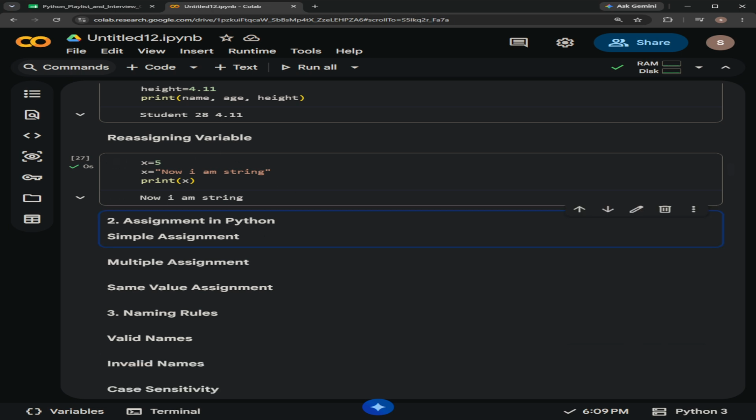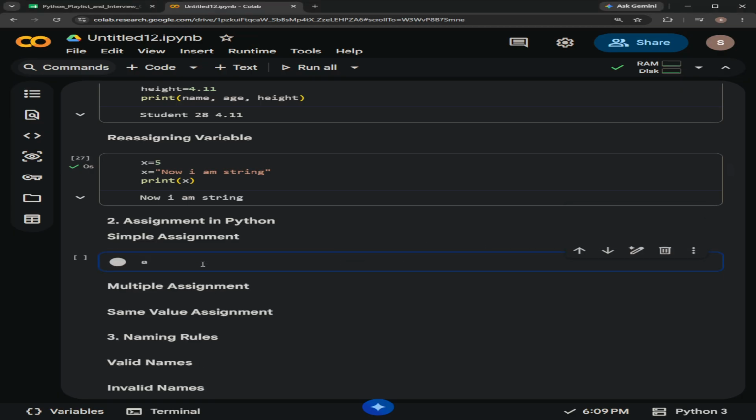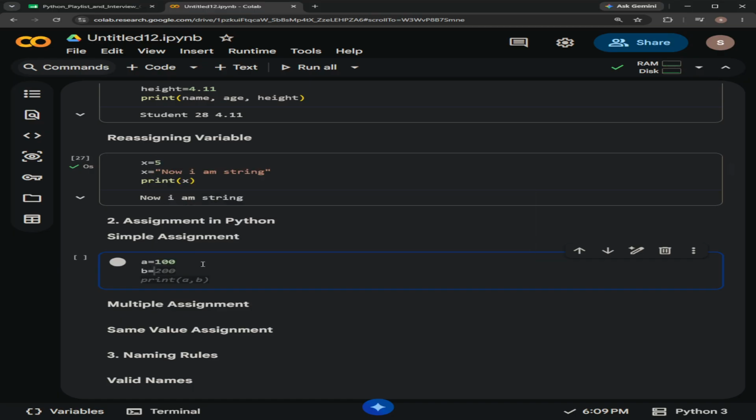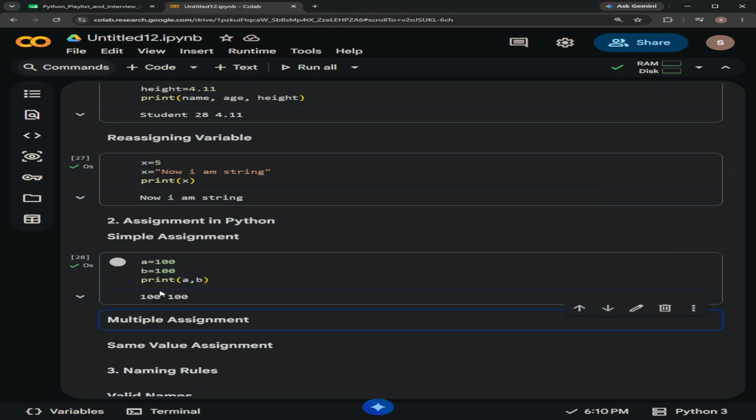And the next thing is assignment in Python. Assignment simply means storing a value in a variable using the equal sign. Now we have done it, right? This is called assignment. By using is equal to, we are doing assignment. So we can check the values of a and b, and a and b are pointing towards the object 100, the value 100.